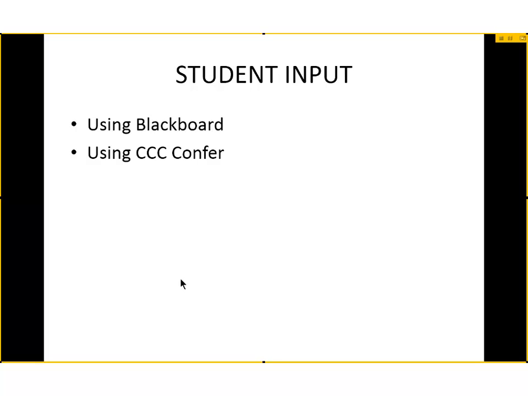One is Blackboard itself, which of course requires the student to have computer access. And the other is CCCConfer, where a student who doesn't have access to the computer could get into the conversation using a telephone. These are both free programs, and they're both available from the community college system.